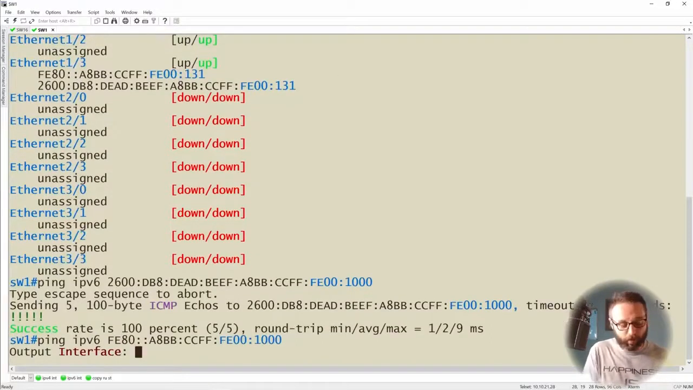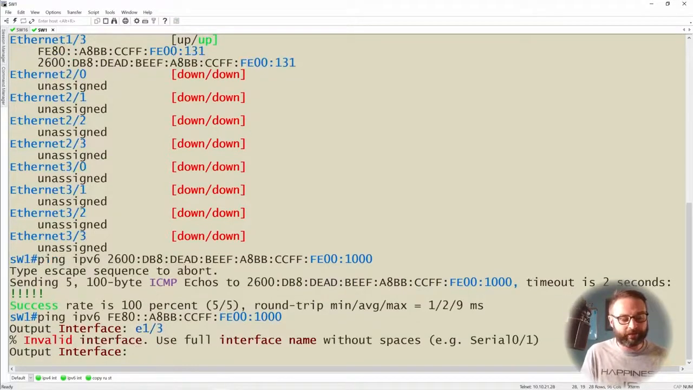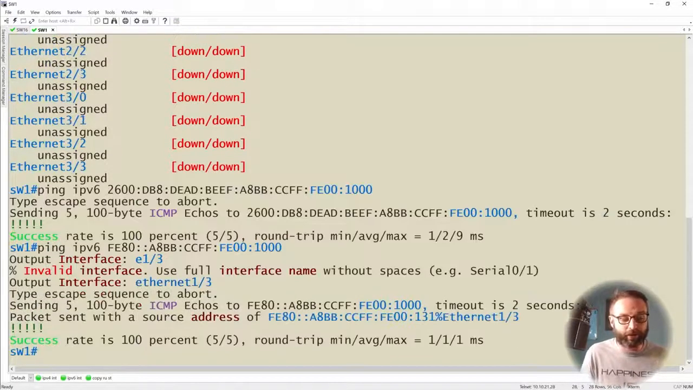It asks me what my output interface is going to be. I'm going to say E13. No, got to make me type out Ethernet 1/3. And we've got round-trip connectivity there.